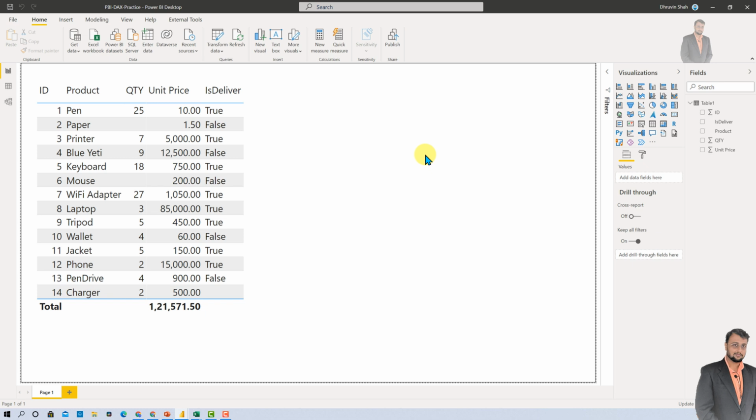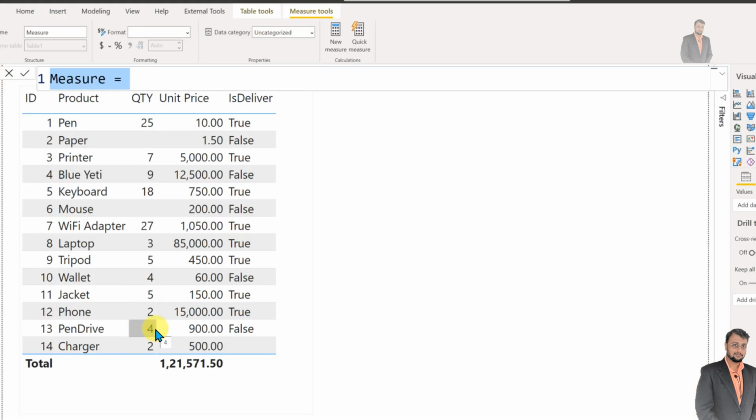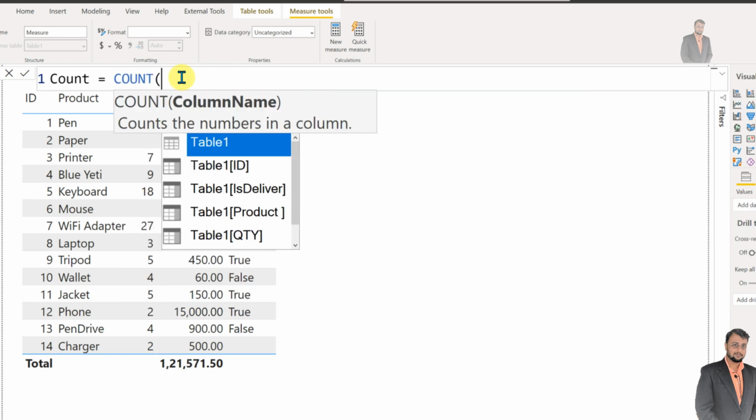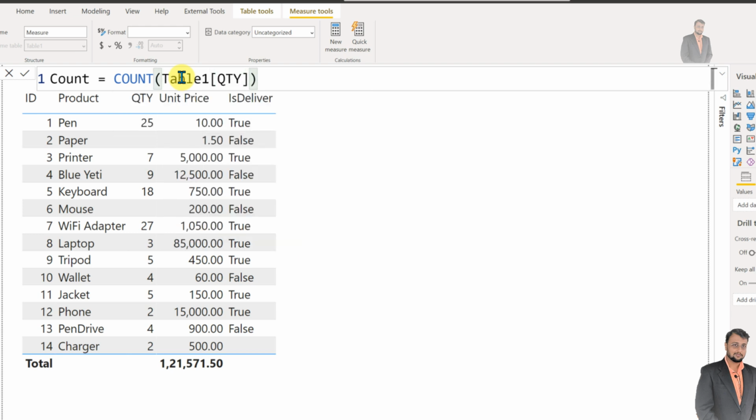Basically, the count function is used to count non-blank values from our data. Now let's see with an example. Let's say this is my quantity column and I just wanted to know how many rows have a non-blank value for quantity. So I will just use the count function, create a measure count, and inside that you need to provide the column, which is my quantity column, and once we do that it will tell me that over here I have a total of 14 rows.